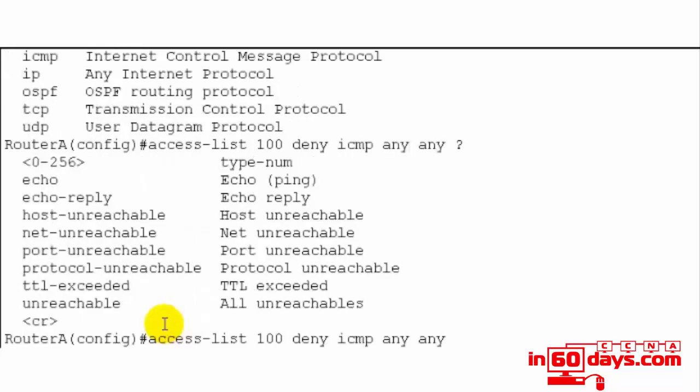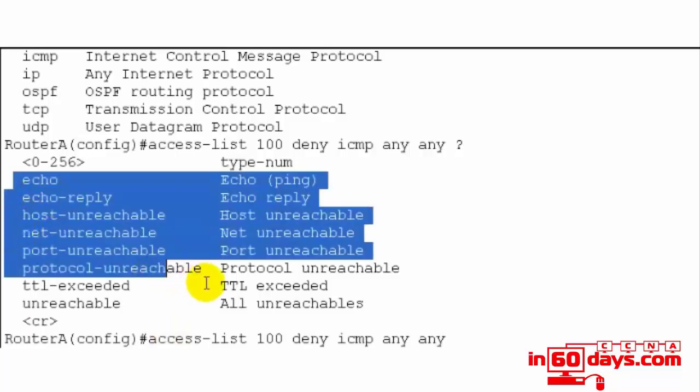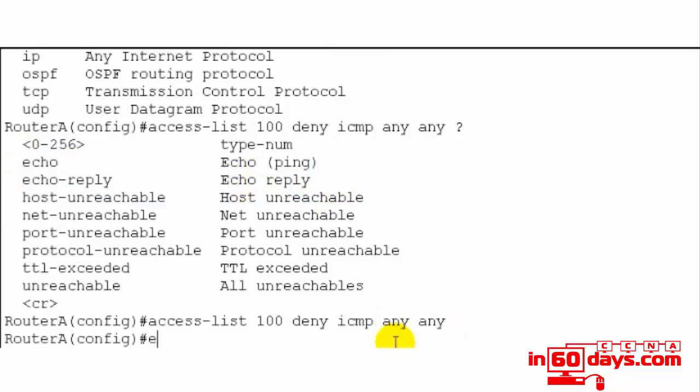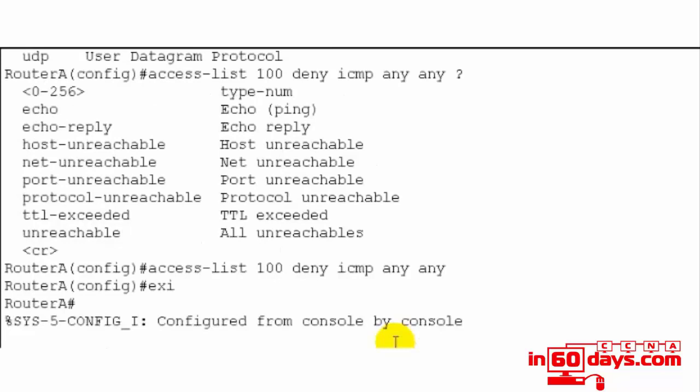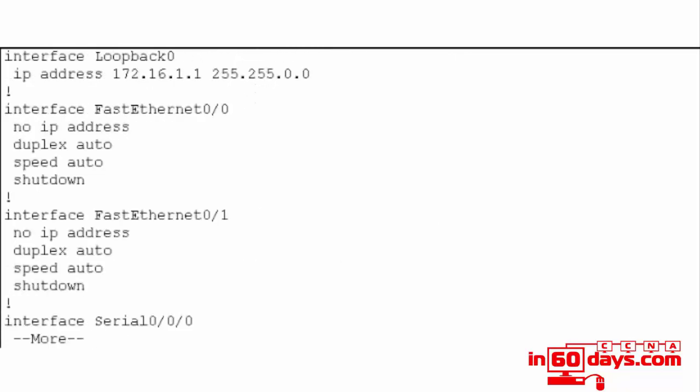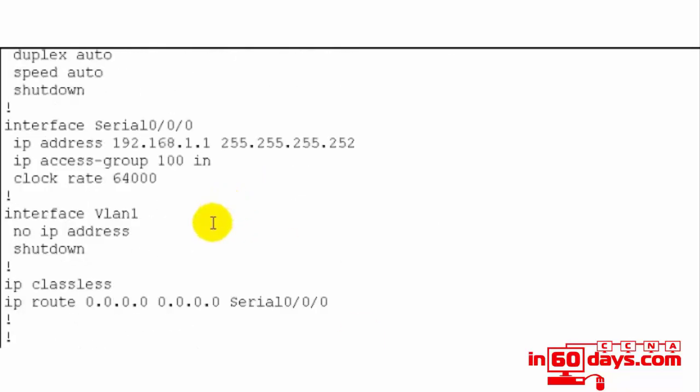Type question mark. There's other ICMP has all of these packets basically, but we're just going to deny all ICMP. It's echo and should be echo request and echo reply. We cover our pings there. But let's deny ICMP from anywhere to anywhere. Exit. Now access list 100 is actually already applied to our serial interface, or it should be.